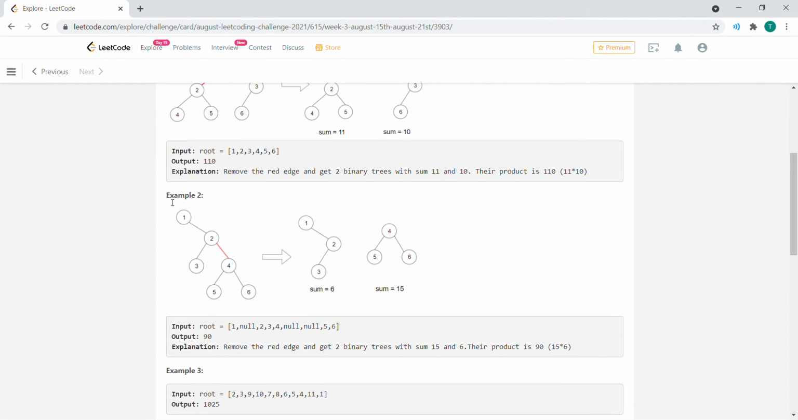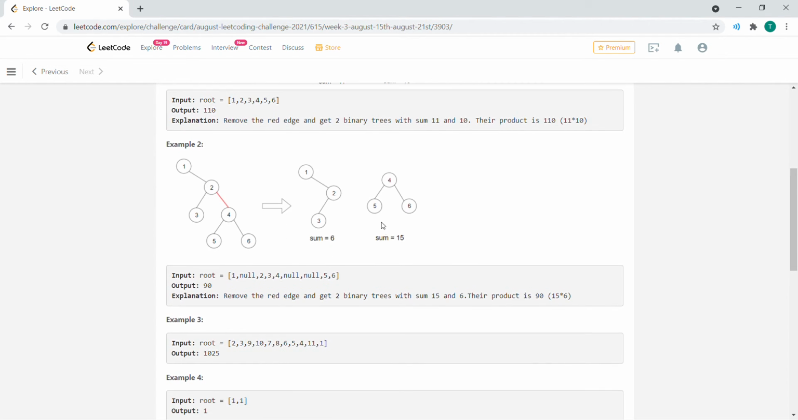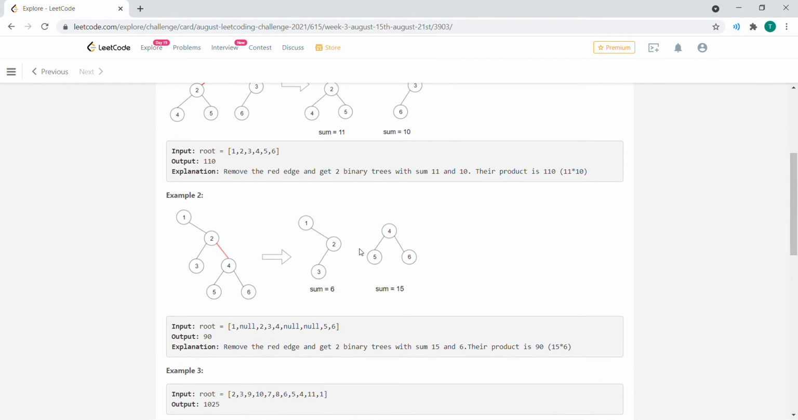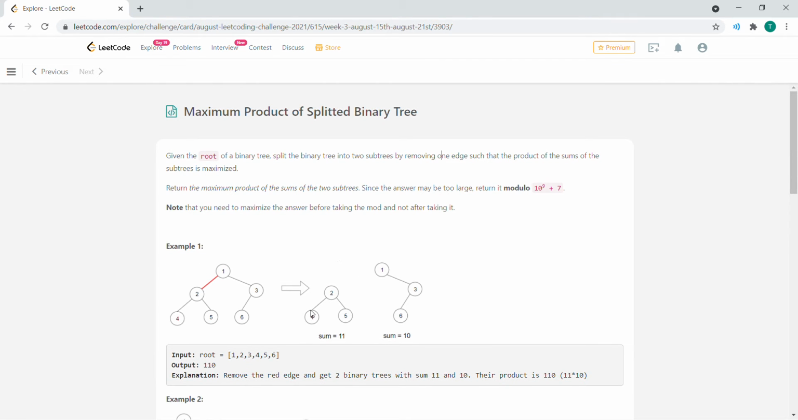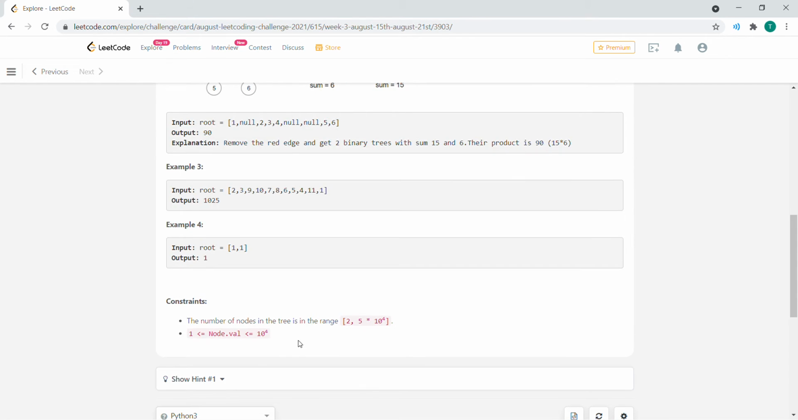Likewise, you're given this binary tree example here. You will split the branch where the red is right here between 2 and 4. And then you get the sum of 6 times 15, which gives you 90. And pretty much you want to split the tree where you could find the maximum product between the sums.